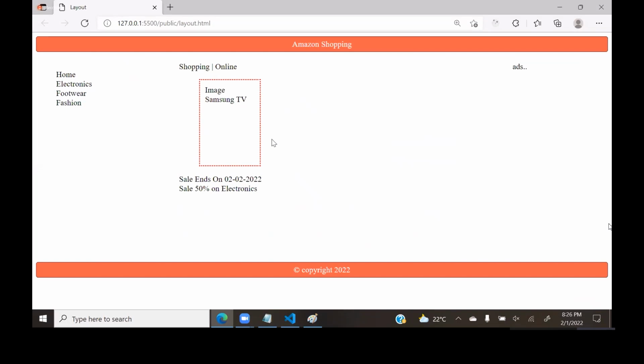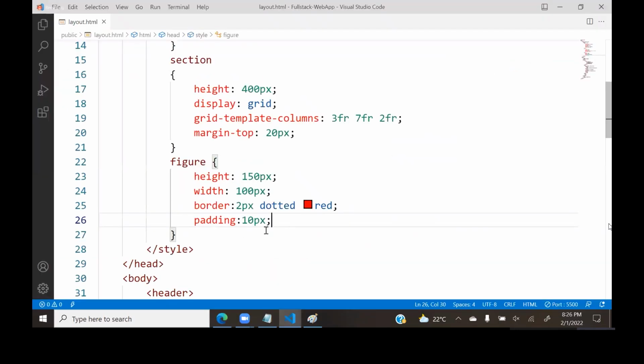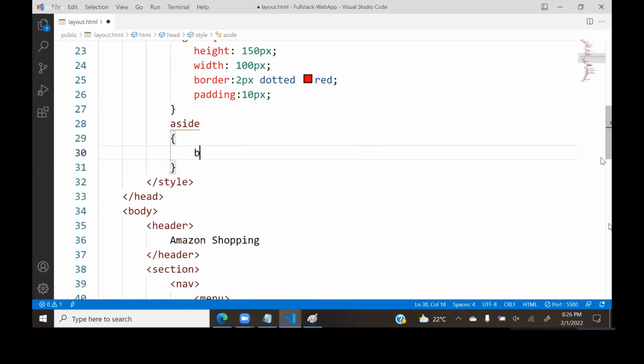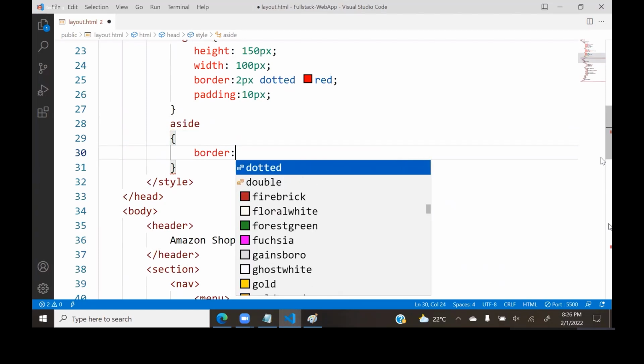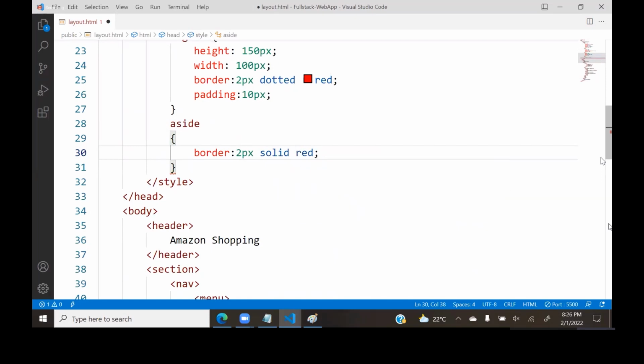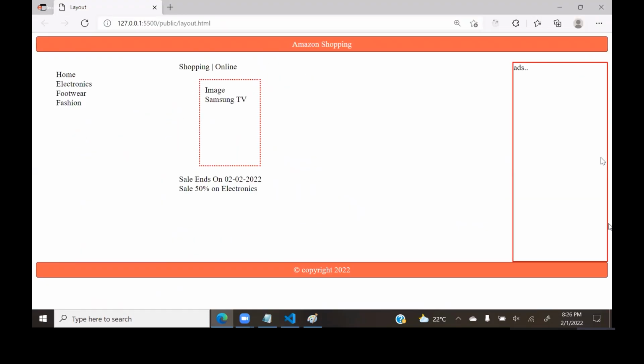For example, aside is there. This is the aside area. For aside, I can put a border. Now what am I doing for aside? We are giving a border. Border how many pixels? So border I will give as 2 pixel solid and red. Then it will be defined like this. That means it is having some border.